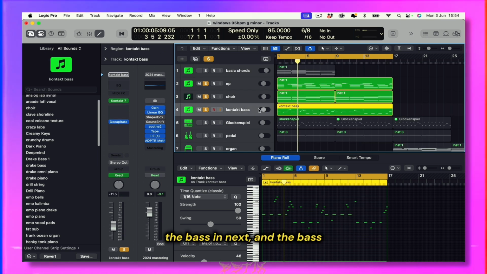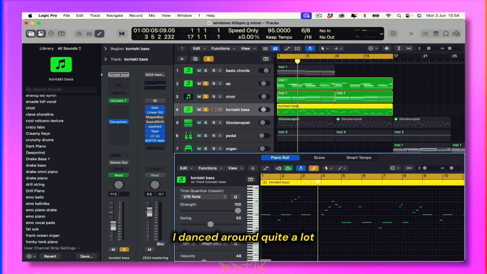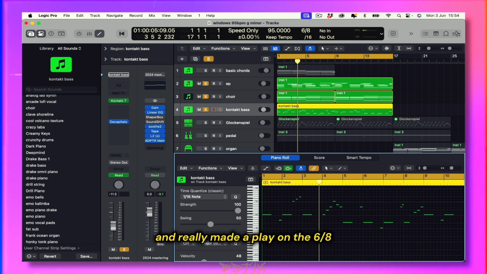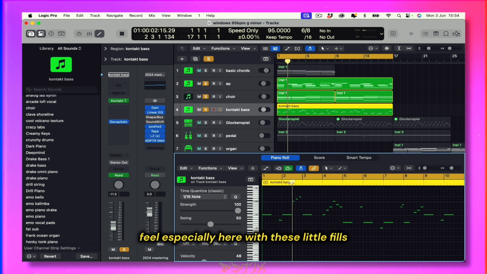The bass in next, and this bass I danced around quite a lot and really made a play on the 6/8 feel, especially here with these little fills.